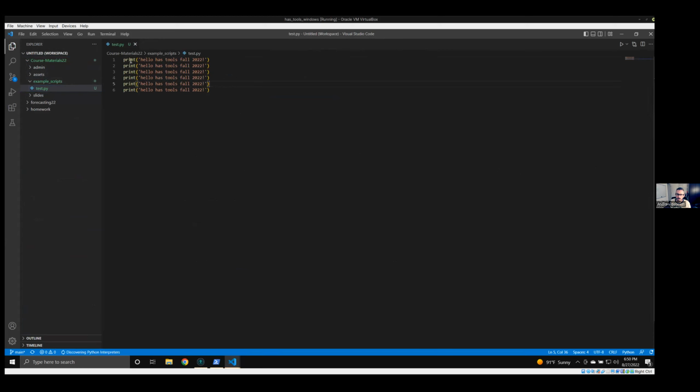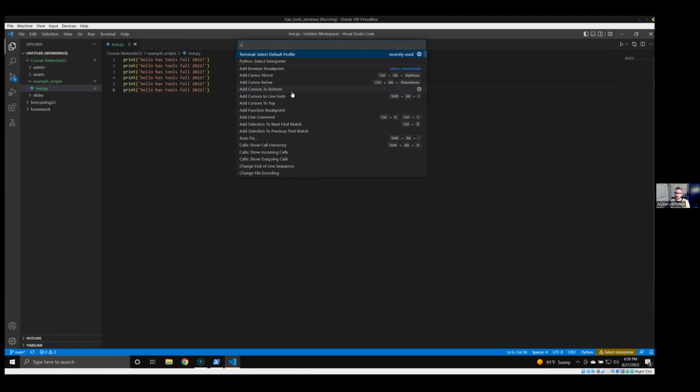It's got a bunch of these print statements, and it's just going to do the same thing a bunch of times. But before we can run it, we need to tell VS Code how to run it. So to do that, Control-Shift-P again. This is your command palette. You're going to use it a lot.